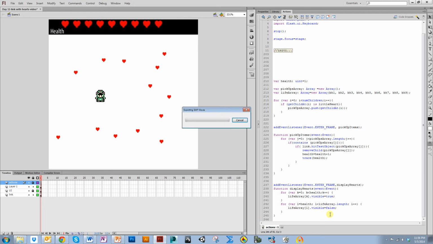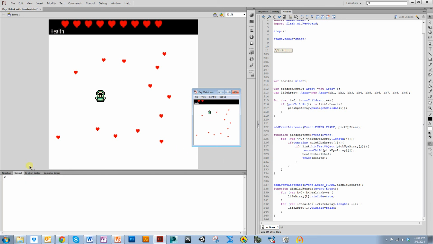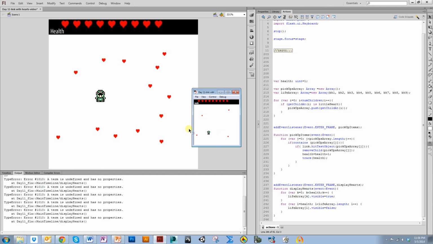So you can see right now my health is 1, so the one in the first position is visible. Okay, now if I select here, health is 2, 2 are visible, 3, 4, 5, and it's going to look good until I get more hearts than I have in my array. Then I start getting all of this stuff here. It starts yelling at me.